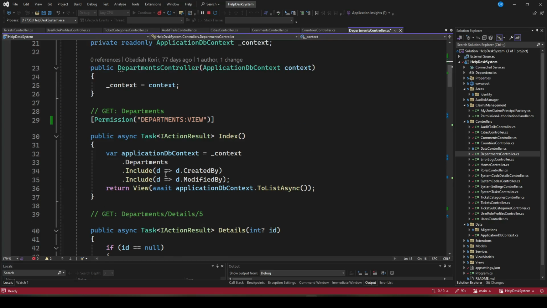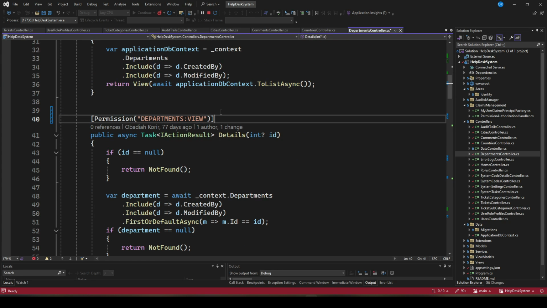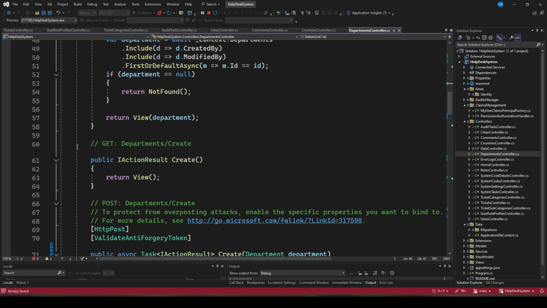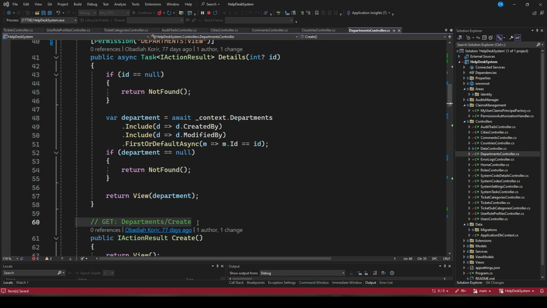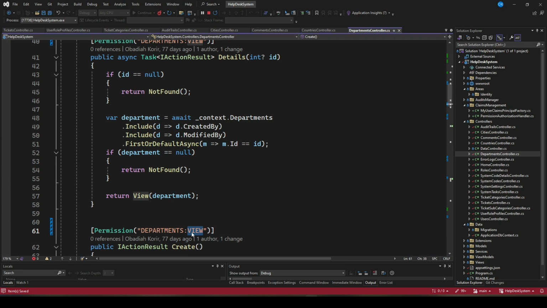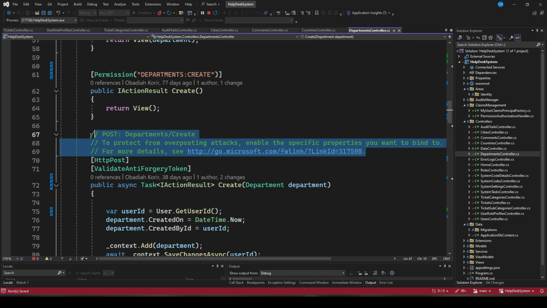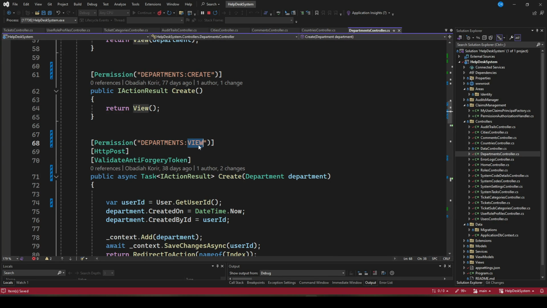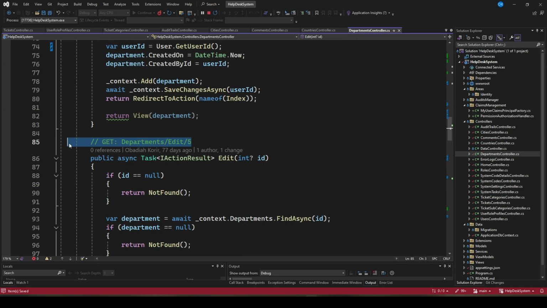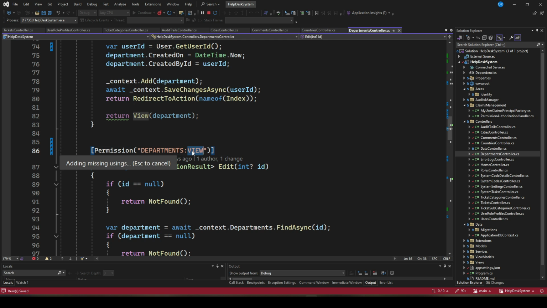So then I'm going to add, for the details, view here. Then I'm going to add it on create here as well. So you can do create. Then you can also do it on post; you can have it create. Then I'll just do create here also. So this we can do as update.